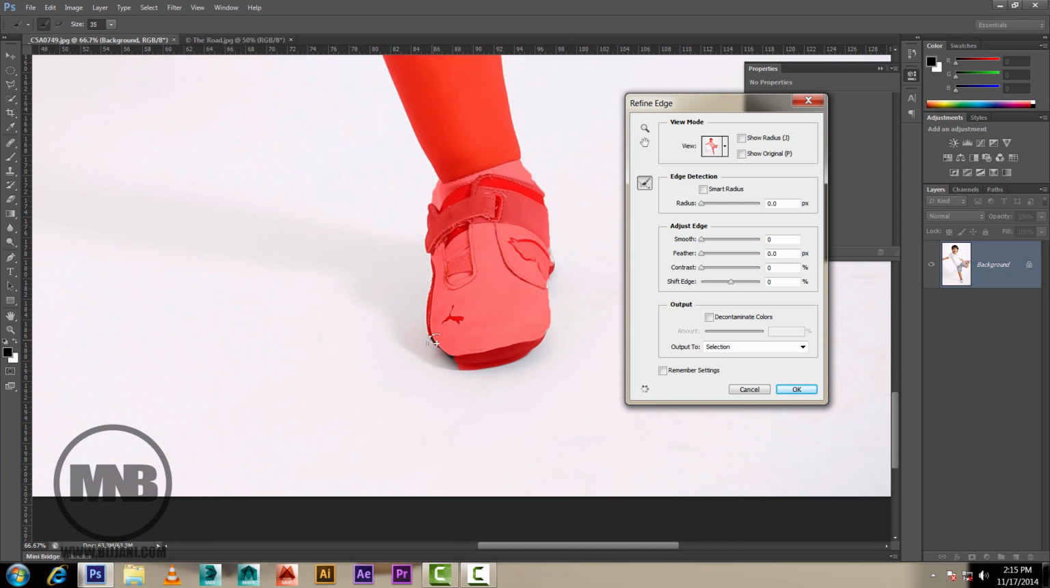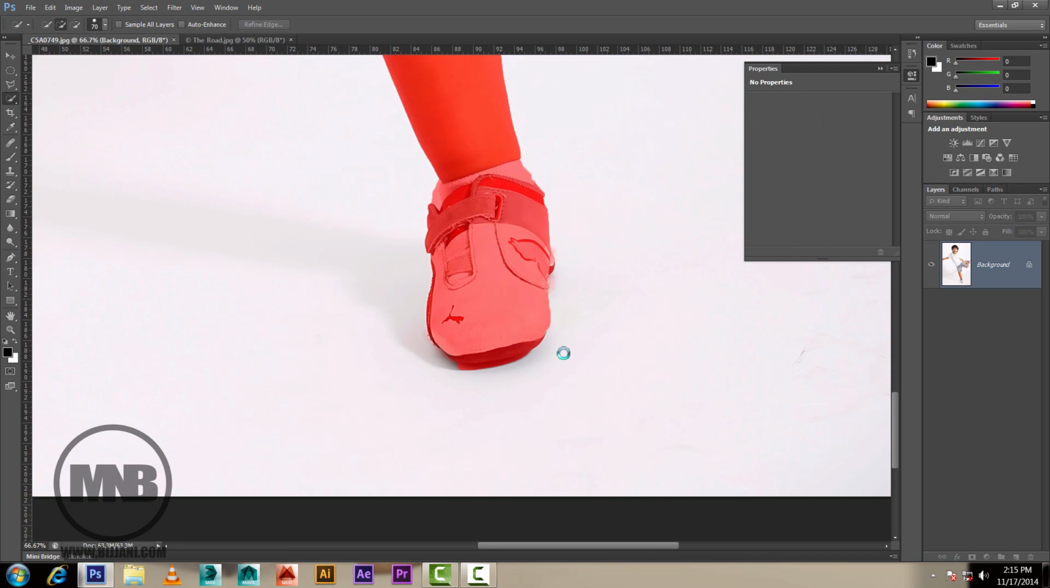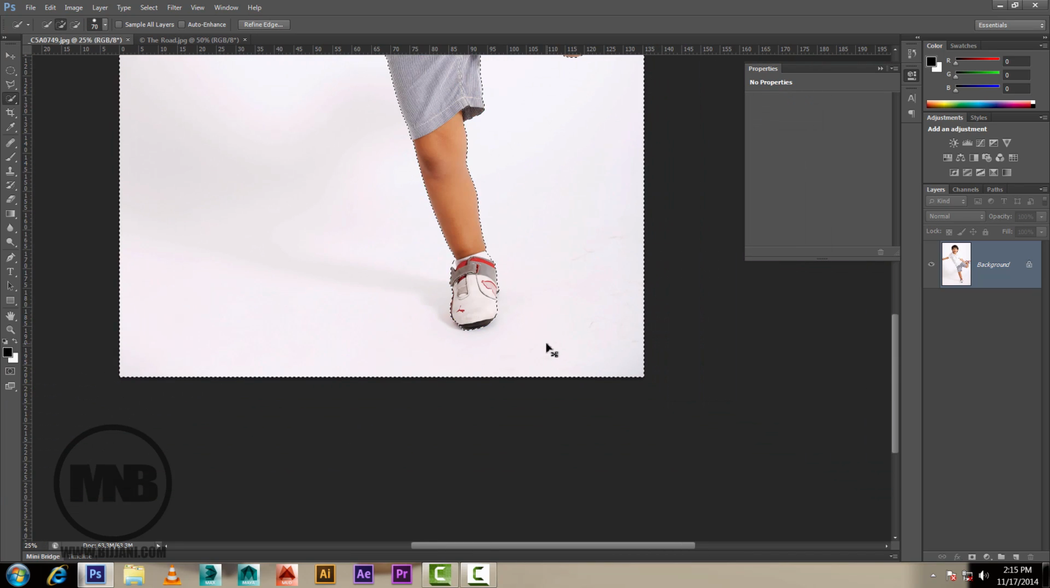I can just select this area here, okay, and maybe this area here. When I'm done, I just press OK. So now I've finalized my selection.